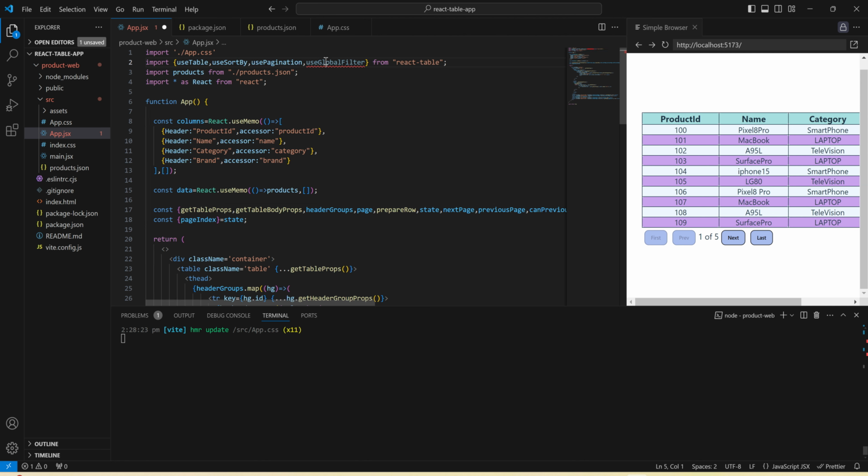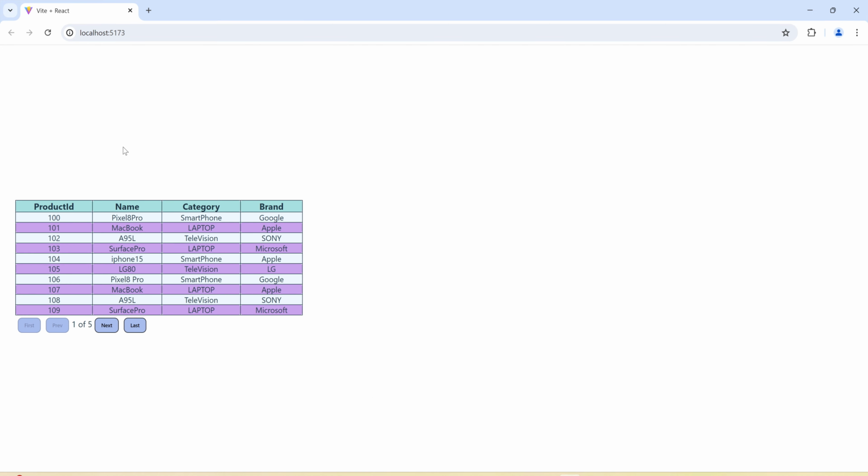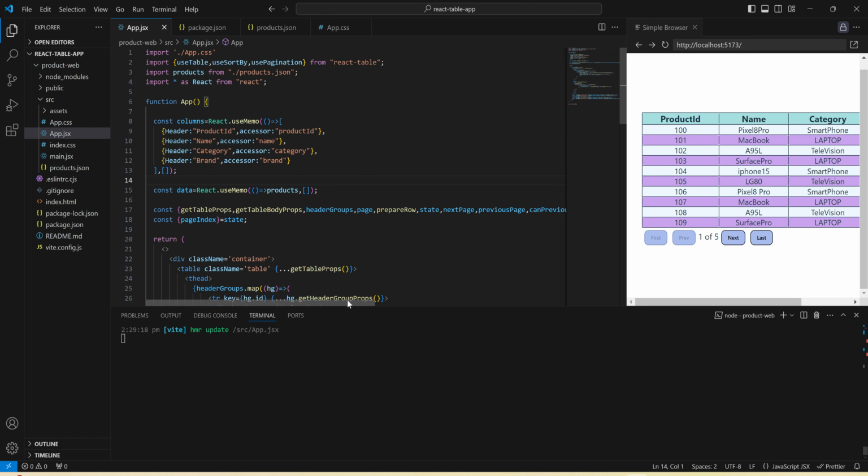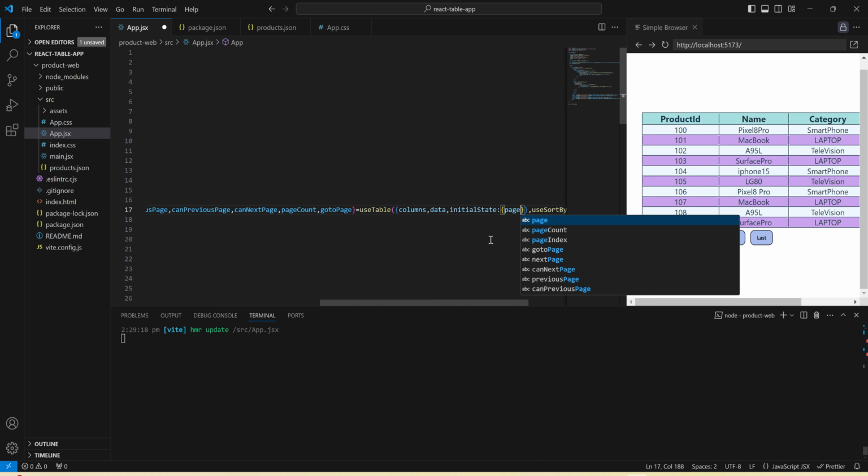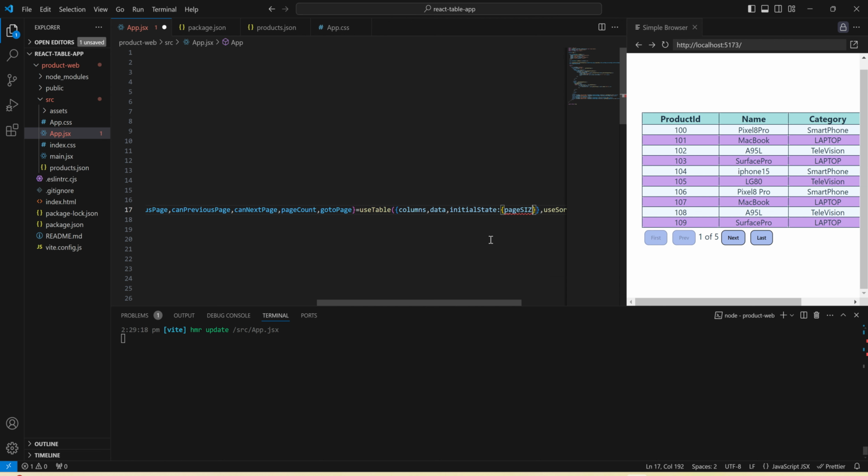So one more thing for pagination, we want to check. Let's say we are showing the 10 records as a size. What if you want to limit to 5 records on per page? Then in that case, we can mention it here. Let's say here initial state we can say, and here we can add page size, and here we can mention whether we want 5 or 7. Let's say 5. You can save it.